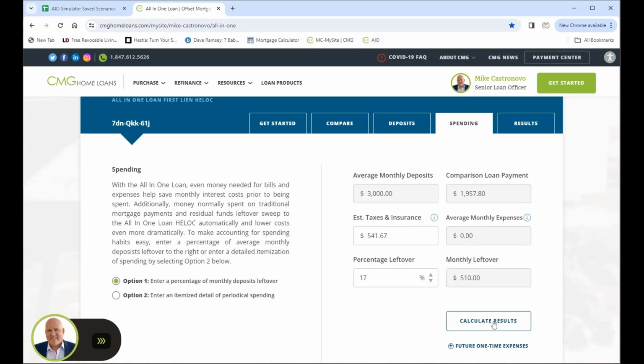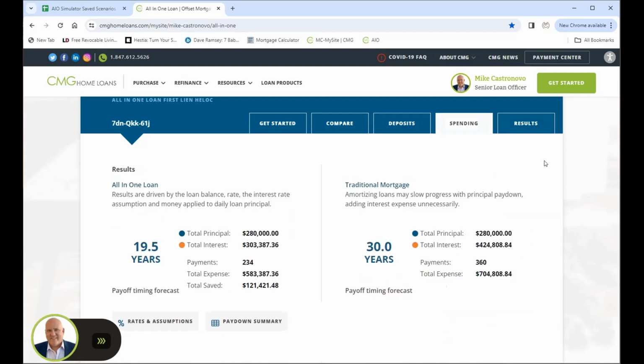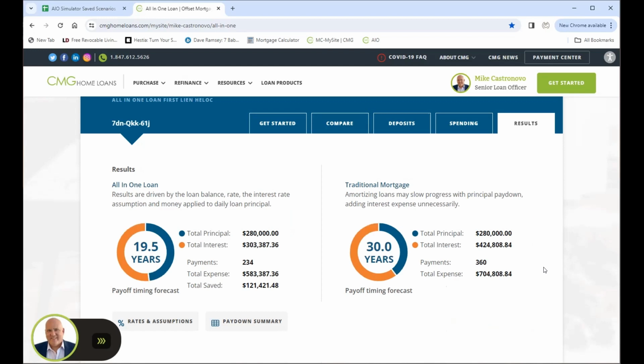So again, we got the spending there, and then we calculate results. And just by using that positive cash flow on the monthly payment that you're receiving from your renter, that's going to pay off the loan in 19 and a half years versus 30 years on the traditional. And that's going to save you over $120,000.